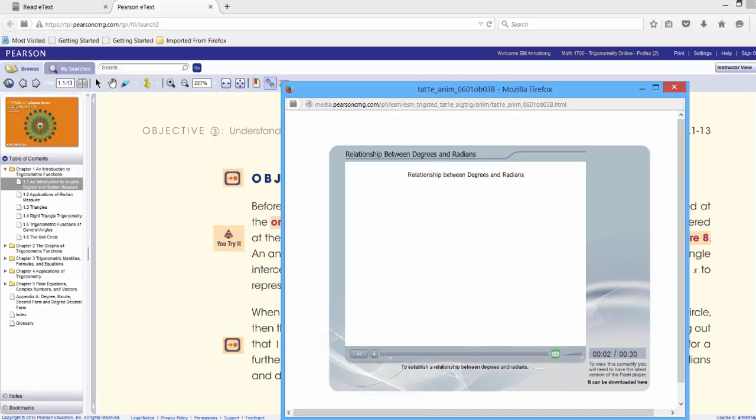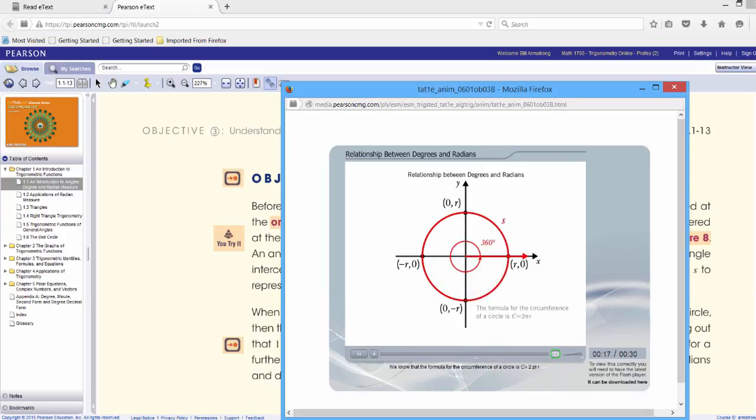To establish a relationship between degrees and radians, consider the circle seen here with radius r. Note that a central angle of 360 degrees intercepts an arc equal in length to the circumference of the entire circle. We know that the formula for the circumference of a circle is C equals 2 pi r. Therefore, a central angle of 360 degrees intercepts an arc of length s equals 2 pi r.